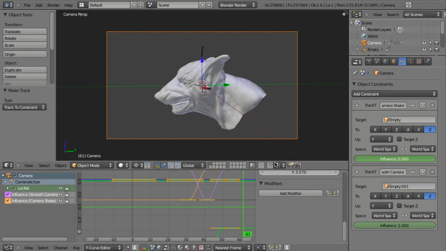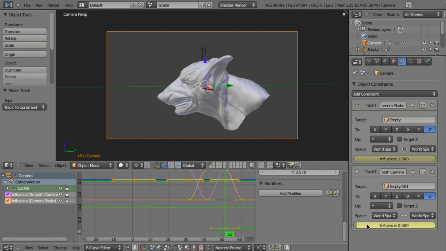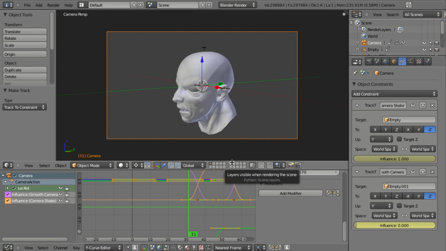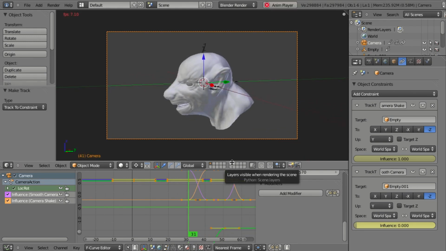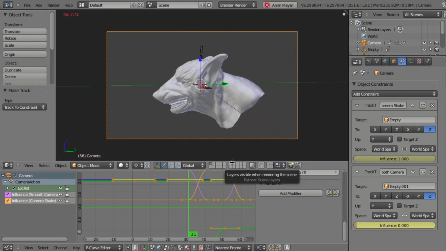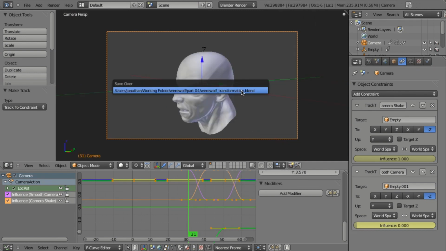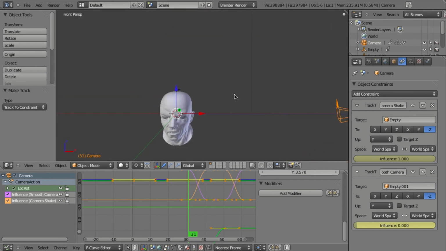61, there we go. So then at frame 61, it'll smooth back out to nothing. There we go. So there we have it. That is the transformation and setting up a basic camera shake.